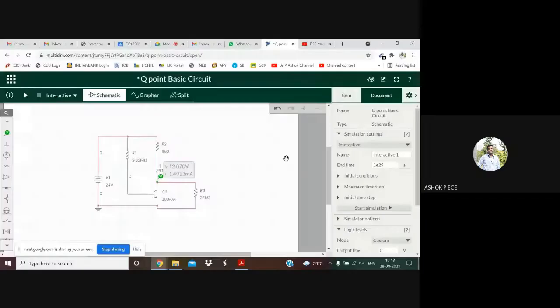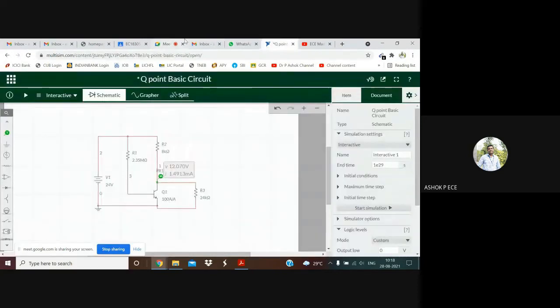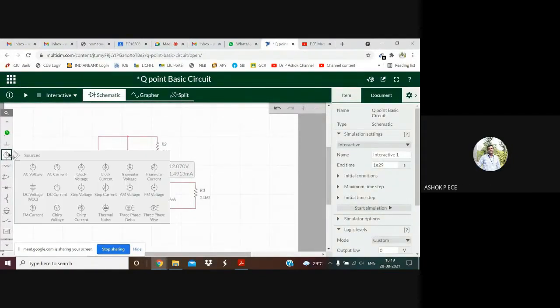I think the Multisim screen is visible to everyone. So I have created a login and I have created this circuit using Multisim software, and I have told you about this software. You are able to see it on the screen, right? Yes, sir. Okay.